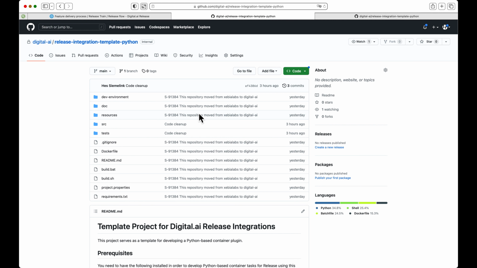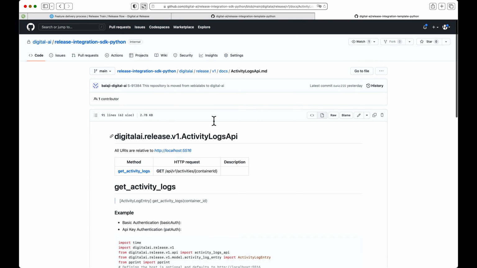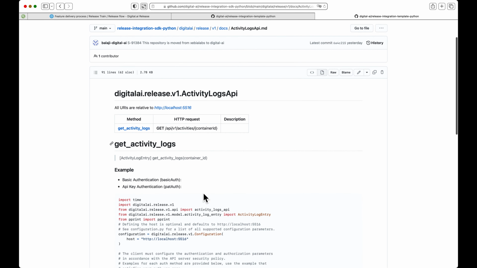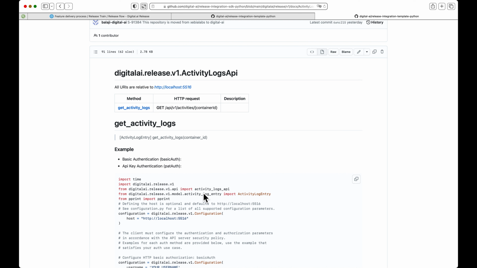We provide full documentation. For example, here we have the documentation for the release API, complete with source examples on how to use it. The Digital.ai Release Integration SDK is now in tech preview with release 23.1. We invite you to take it for a spin and give us feedback.